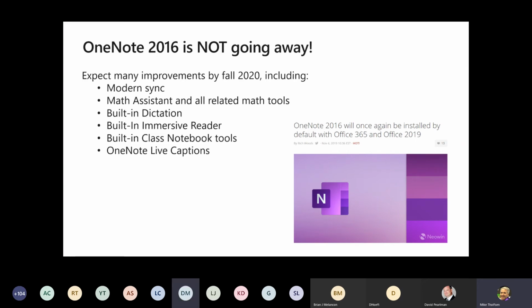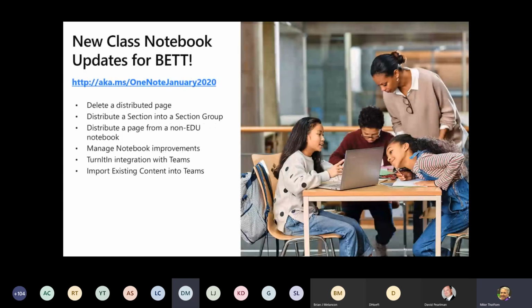So it was a good case of Microsoft making a decision, had a lot of customers that said, hey, we really want to keep using desktop. And so we listened. So I believe that's it for OneNote. I'll do class notebook updates and then I'll pause for questions.